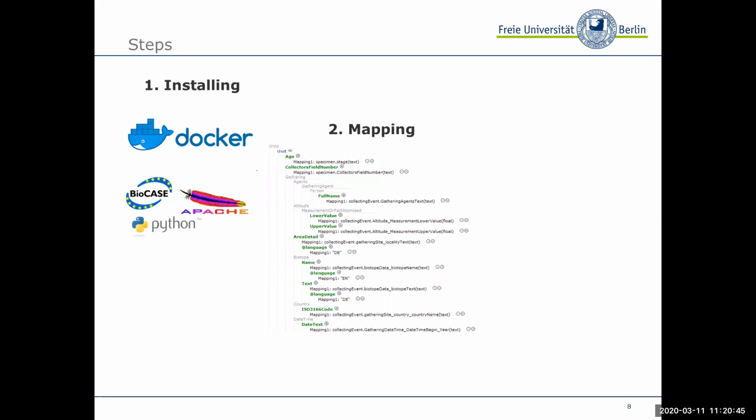So I don't know whether it's really easy to read, but if you go down to this, you see that the country code can be found in the collection database in the table collecting event, and the column for this field is gathering site country code name, and the collection date can be found in the column gathering date time begin. So that's probably the process that takes the most time, finding out which fields of ABCD correspond to which fields you want to publish.